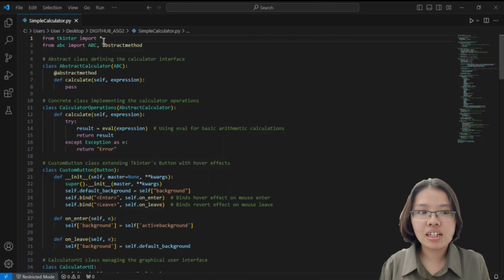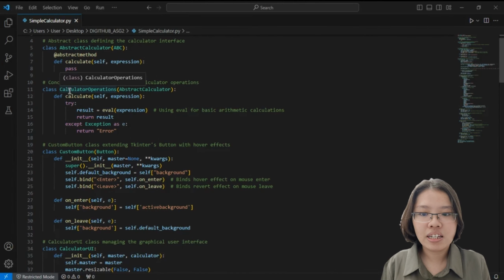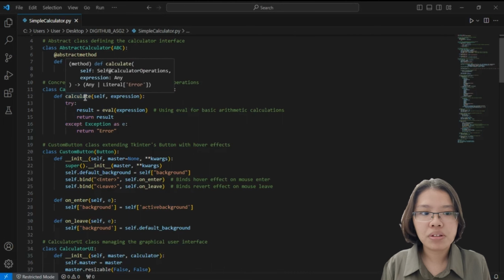Firstly, we import the tkinter library for creating the graphical user interface for our calculator, as well as ABC and abstractmethod from the abc module, which stands for abstract base class, to define the abstract classes and methods. Next, we establish an abstract class named AbstractCalculator featuring an abstract method named calculate. Then, a concrete class named CalculatorOperations is created, implementing the calculate method from the abstract class.